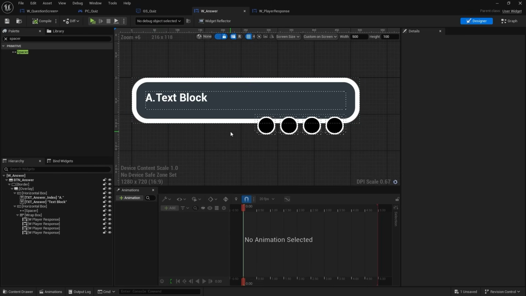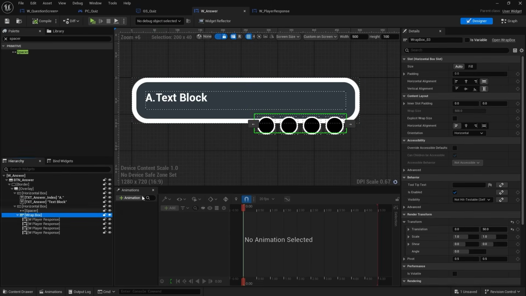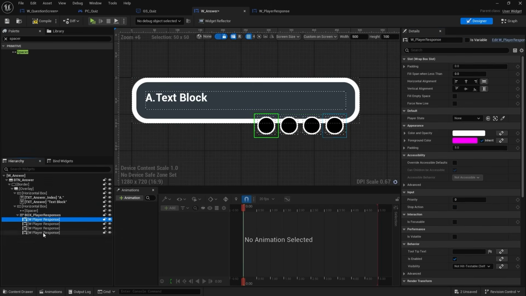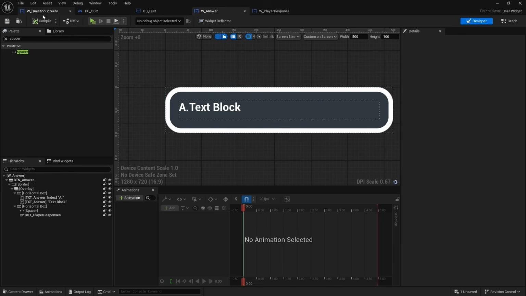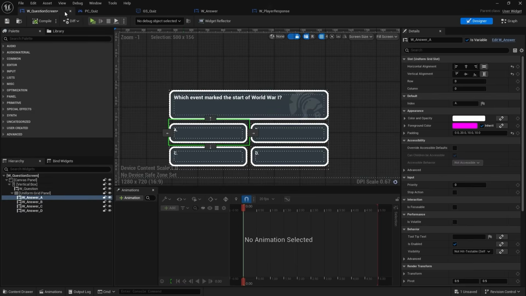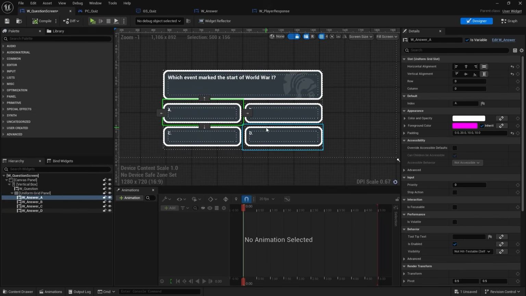Okay, that's looking pretty good. So this wrap box here needs to be editable. So let's make that a variable. I'll call it box player responses. And then I can empty the contents of it. Okay, so now let's go back to the question screen. Each one of these now has that little hidden wrap box where we can put the player response.